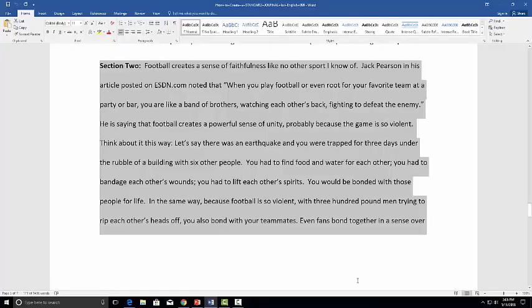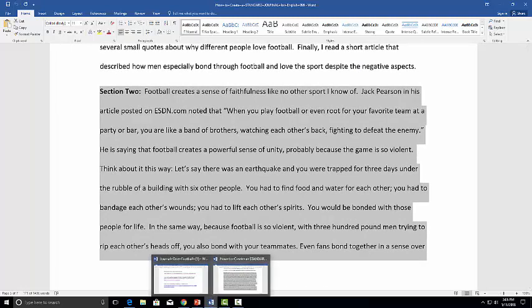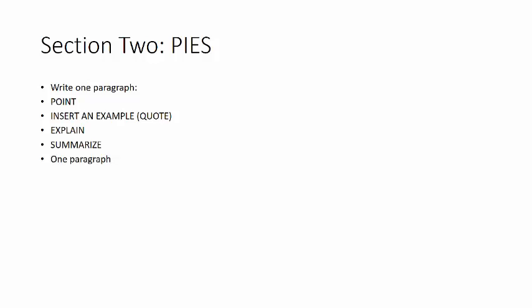Section 2 is a PIES paragraph. So here's section 2 on the example journal, and notice how it is a paragraph. And you're going to use something called PIES. Let me explain that. PIES is one paragraph. The P in PIES stands for point. The first thing you're going to do in the paragraph is make some kind of point. Next, you're going to insert an example, usually a quote or a detail from one of the videos or readings I assigned. Then you're going to explain that quote or detail, and then you're going to summarize back to your main point. P-I-E-S, PIES. Again, it's one paragraph.